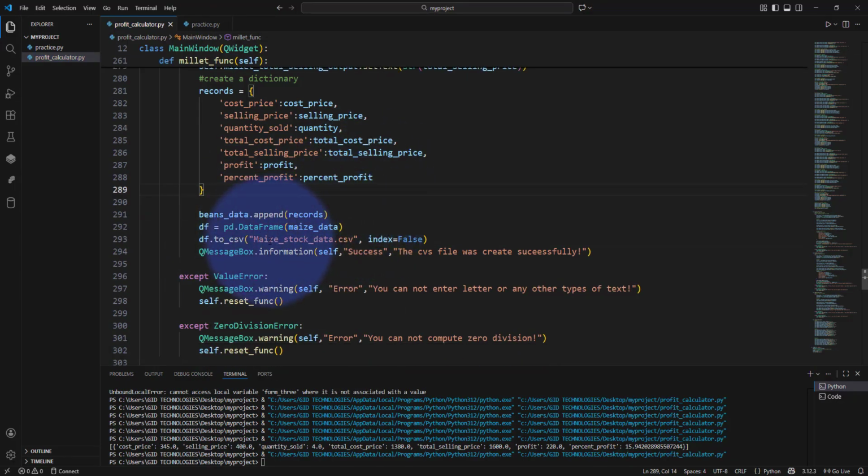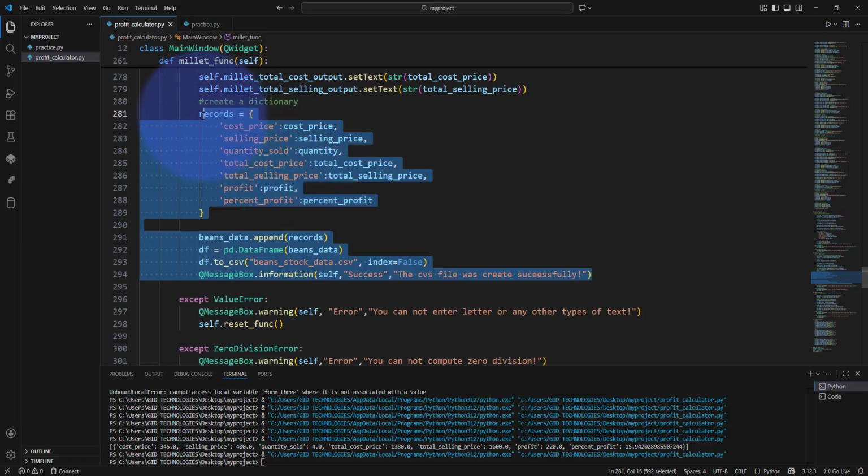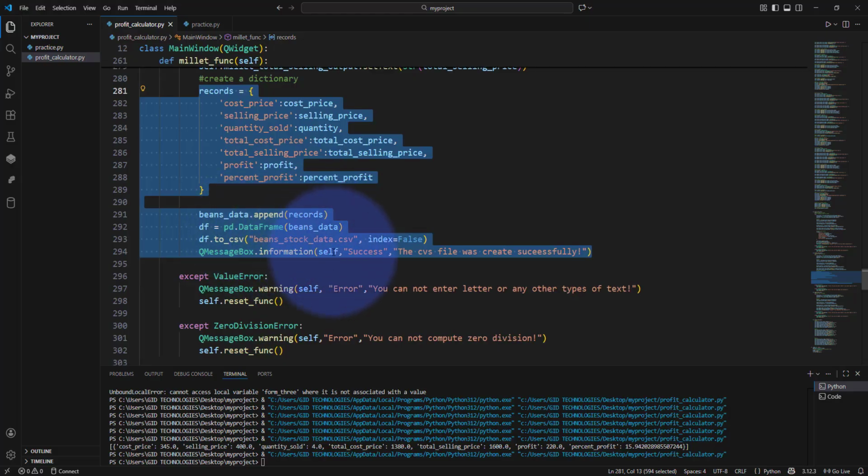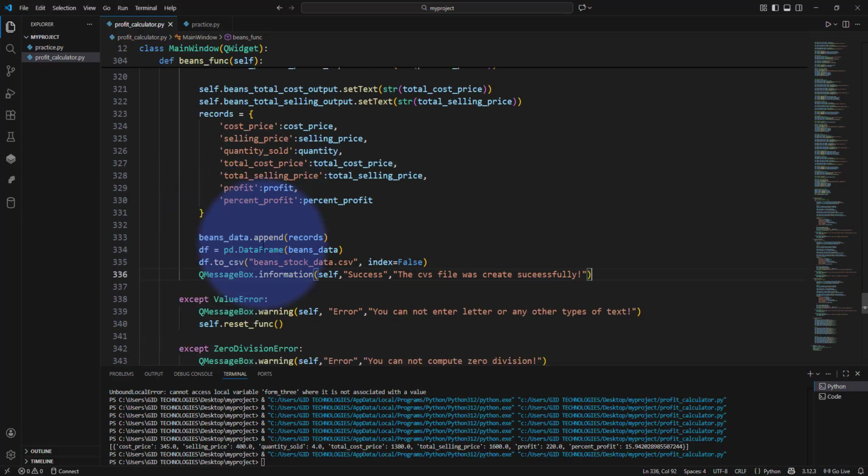And then I'll come here. This will be beans still. I'm appending beans data. And then the file will be beans stock data.csv. And this is just the same. So I'll copy this again, and I duplicate it for the last item. I'll remove this message because I have a new message.